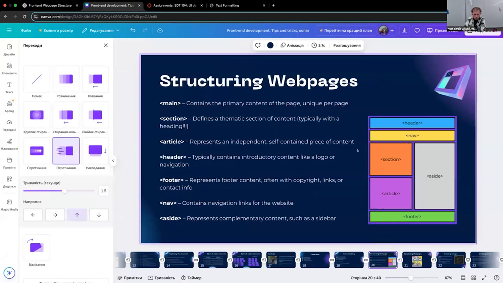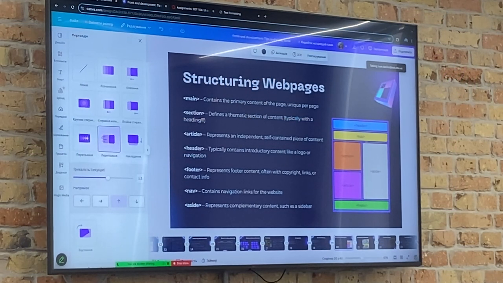Yeah, and let's move on to structure and web pages. Here we can see a lot of different tags, and they are all semantic tags. So main, section, article, header, footer, nav, aside, they are all used for structuring your web page. And header, I think it's pretty obvious that it's for the header. It must contain a logo or title or something like that.